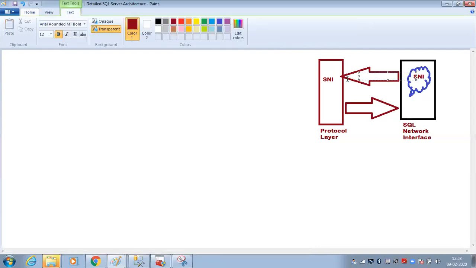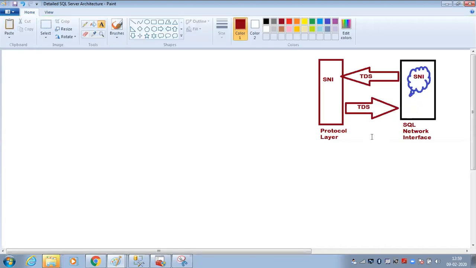That's it. So from the application, data will be transferred to the protocol layer by way of TDS. What is TDS? Tabular Data Stream. How the data goes in and comes out is by using TDS mode. TDS is one way of transferring data between your application and the protocol layer. So this one I will name in a light color, in TDS.